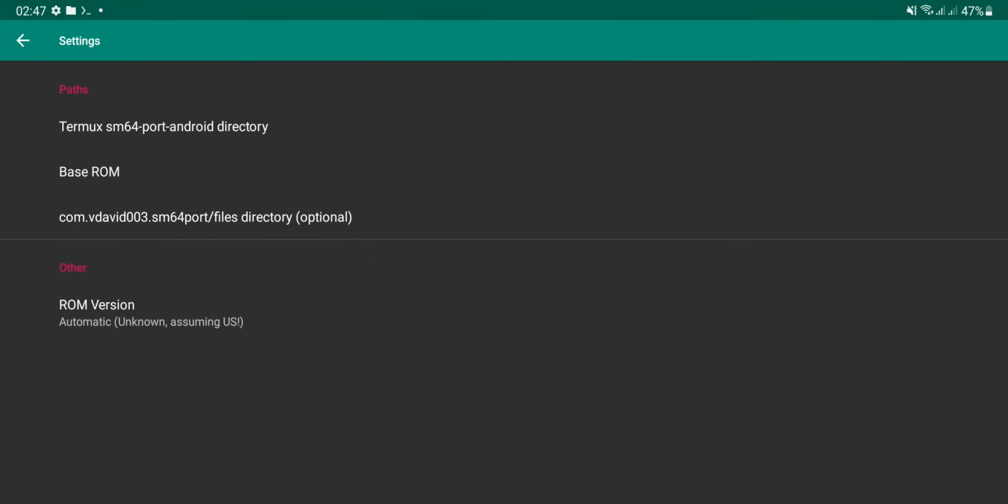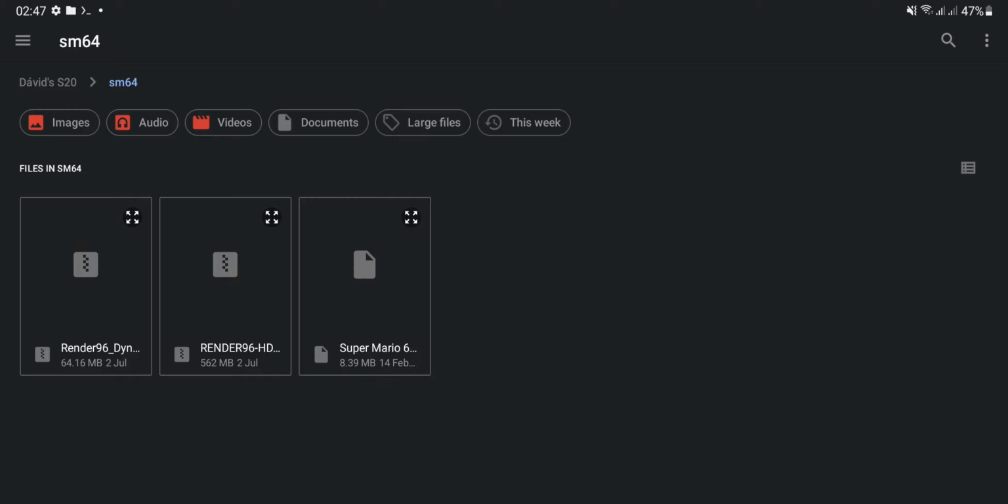and set the paths. So for the base ROM, I didn't test DynOS with any version other than the US version. I've heard about it not working on non-US versions, so I'd recommend you to use the US version.